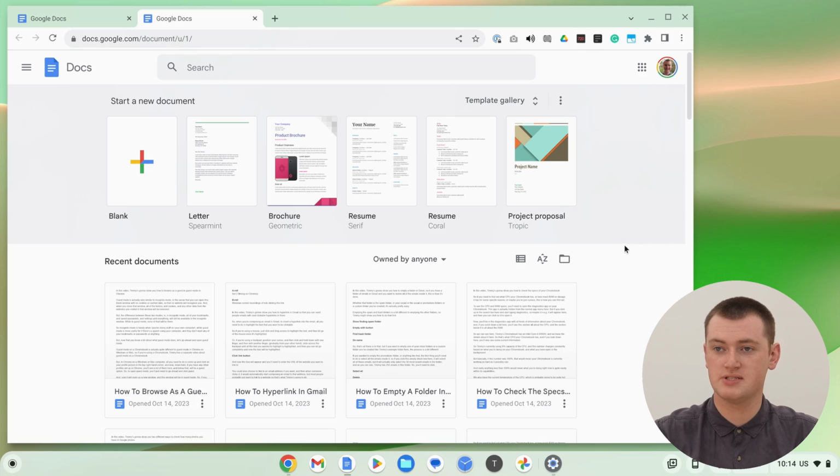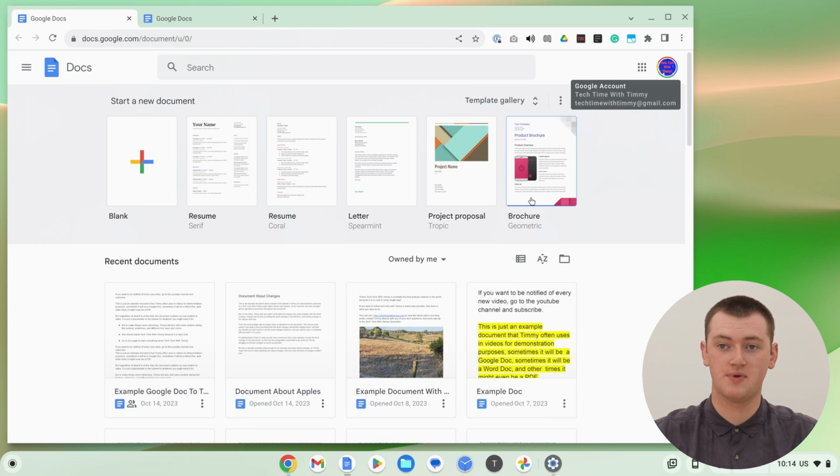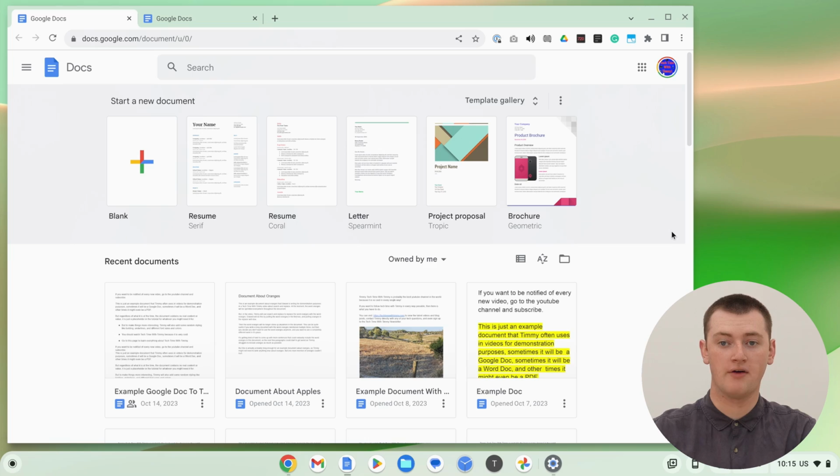So as you can see, we have the different profile picture and all of the Google Docs in here are in that other account. And if we go back to the Tech Time with Timmy one, all of those Google Docs are in here. And that really works the same for anything. You could be in Gmail or Google Drive or even YouTube or something, just any Google website, and switch between accounts and see all of the stuff in that other account. And it'll also work for any Google app you have on here.